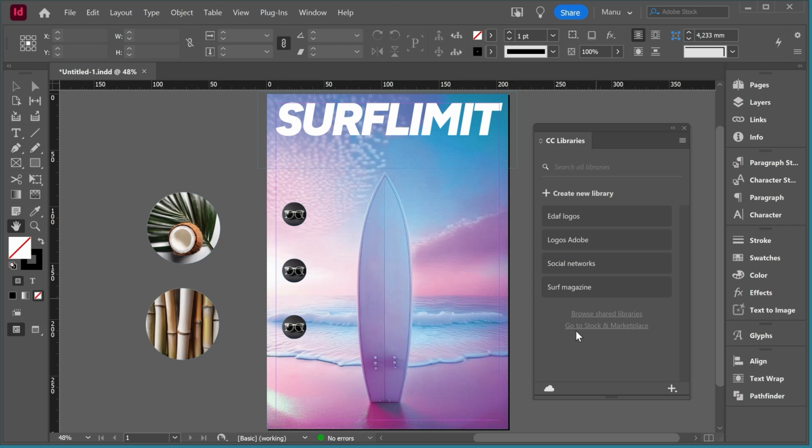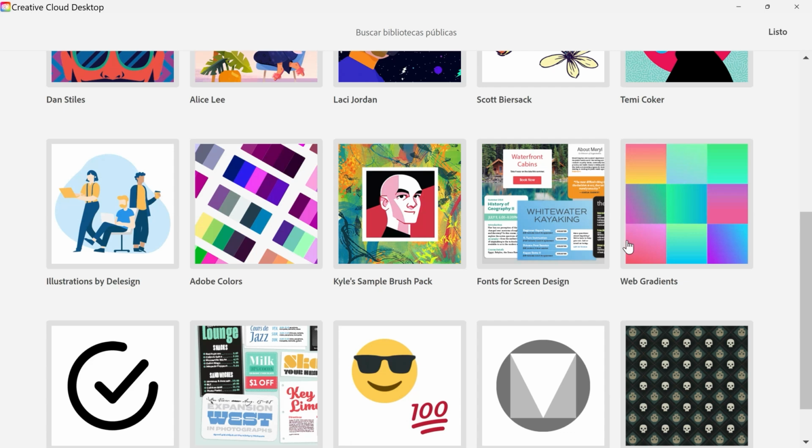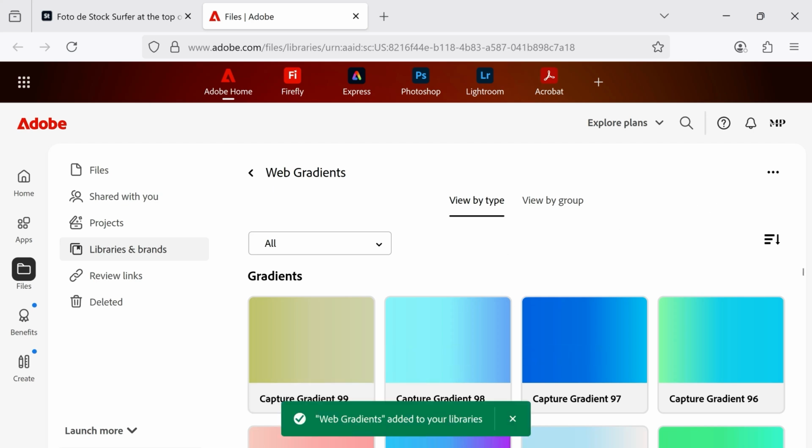And if we move down, go to Stock and Marketplace, we'll find different libraries free to use, which is kind of interesting, right? Let's click on this library called Web Gradients. This Web Gradient is already open inside the label Libraries and Brands, which is inside the label called Files in my Creative Cloud desktop. And once the library is open, we can click on Add. Web Gradients added to your libraries.